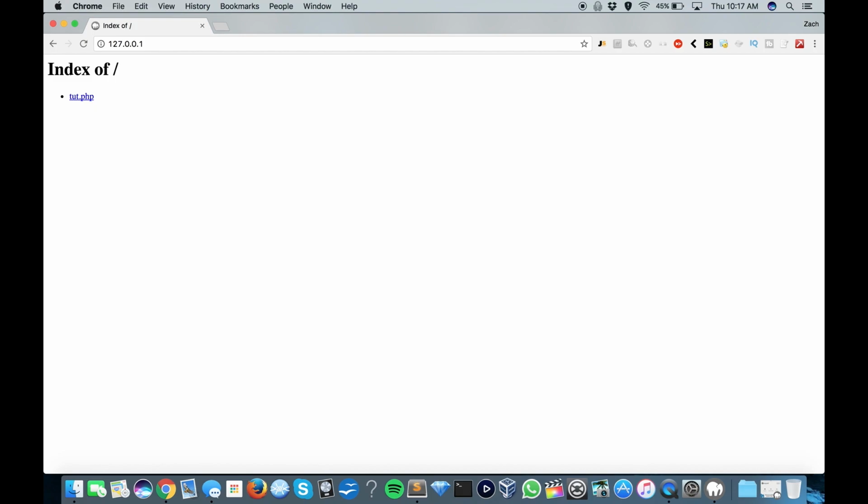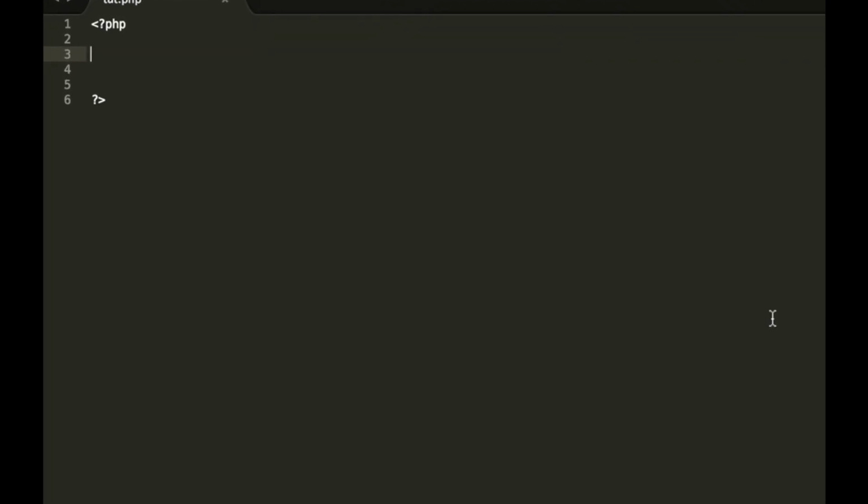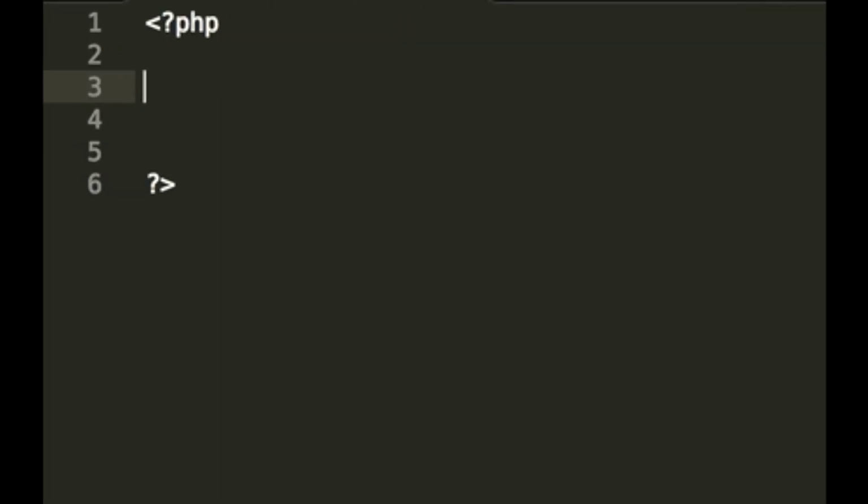Now if we come back into our web browser, we see tut.php. And when we open the file, we're not going to see anything. So now we have a blank PHP page. So what is a variable in PHP? Just like any other programming language, a variable is something that changes or you can set. So let's go ahead and set our first variable.